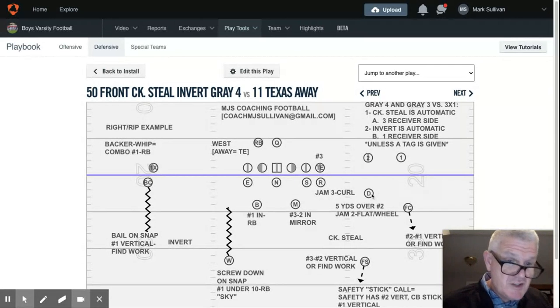Then, consistent with our match quarters, the dime expands out now to the flat. The difference is it doesn't matter what number one does. The dime expands out to the flat, and this is a bit of a spot drop. So he's then head on a swivel looking for any of these receivers to show in the flat. Okay? And if anything in the flat becomes a wheel, he carries the wheel.